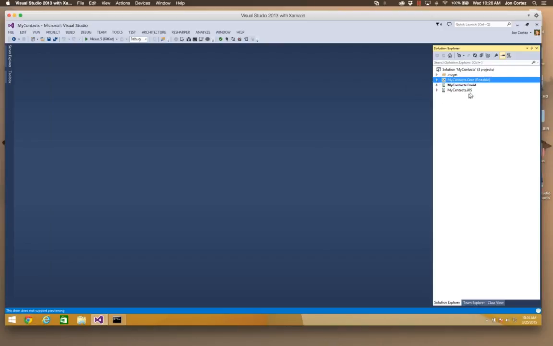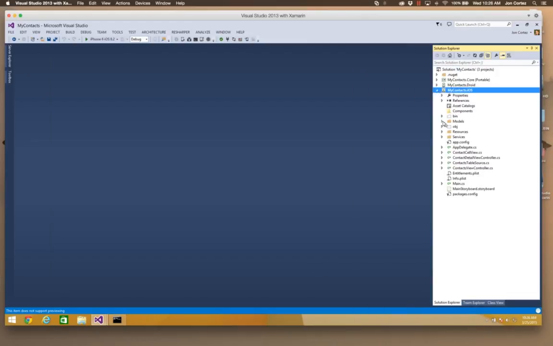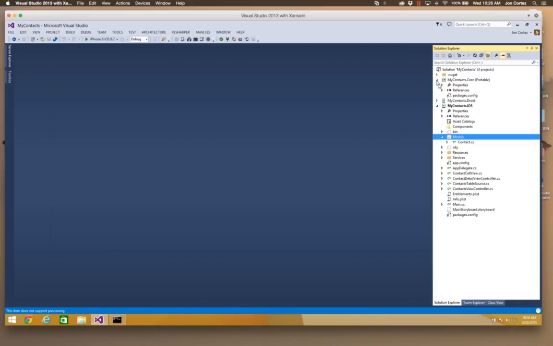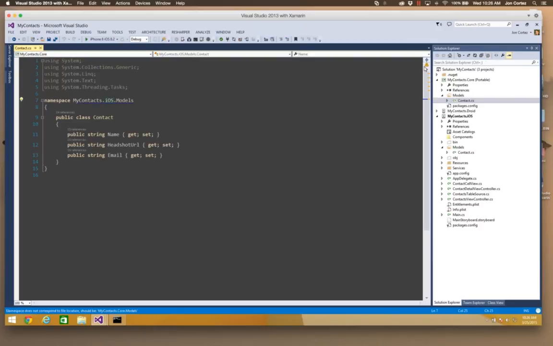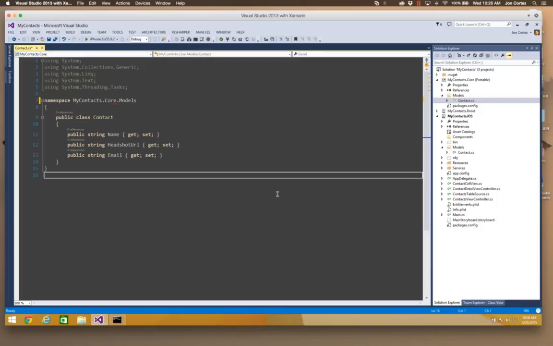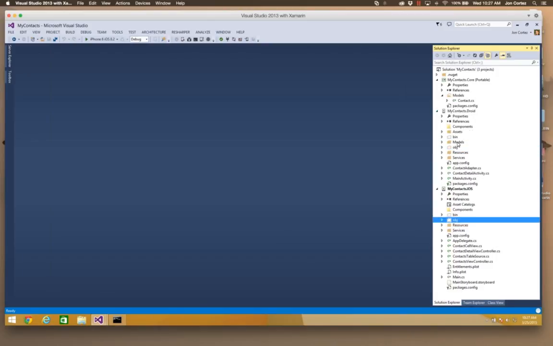All right, so the next step is to move the model folder. Let me set this first as a starter project. We're going to move this redundant code into the PCL and adjust the namespaces, and then refactor that so that you will use Azure. So let me move that model class, just that one, to core. Then we're going to remove that from this project. Same thing with the one in Android. Delete.